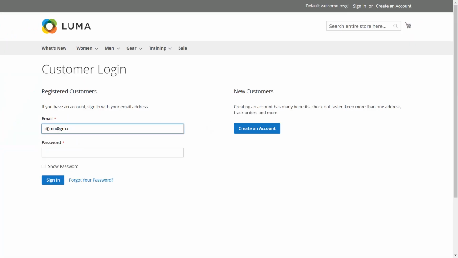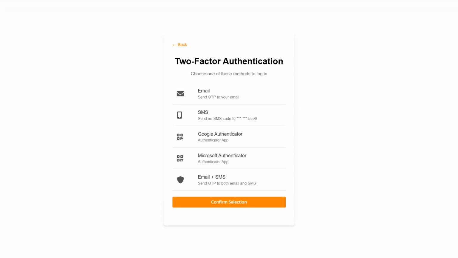Go to the Magento site and log in with your username and password. Here you can select any configured 2FA method. For now, I have chosen the OTP over email method. And click on Confirm Selection button.